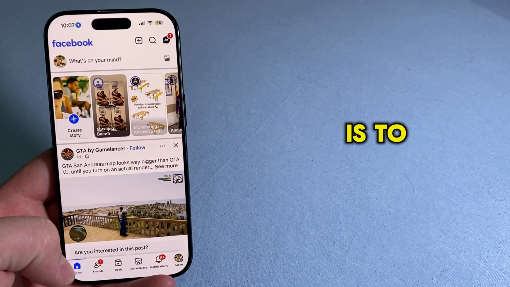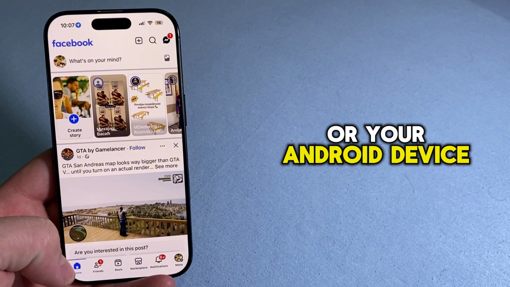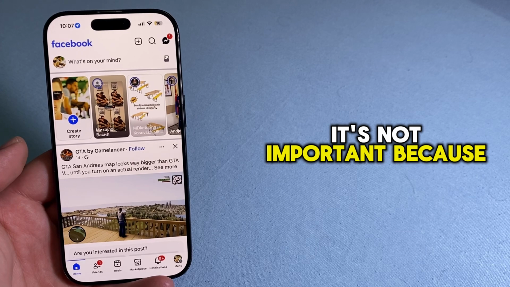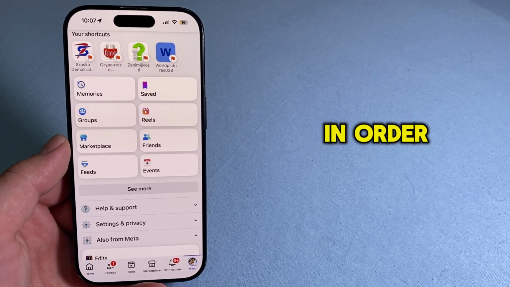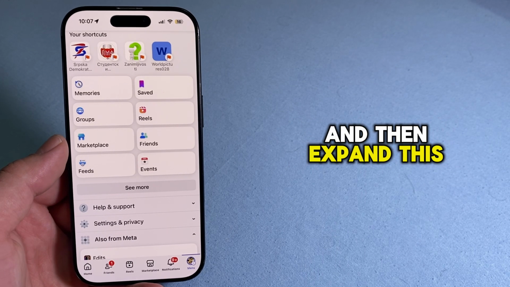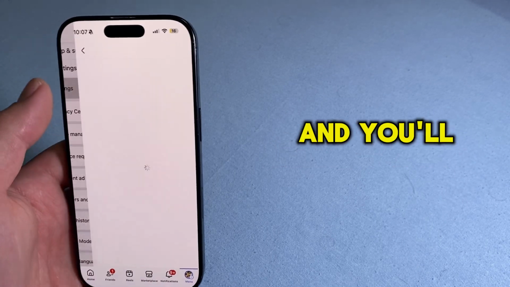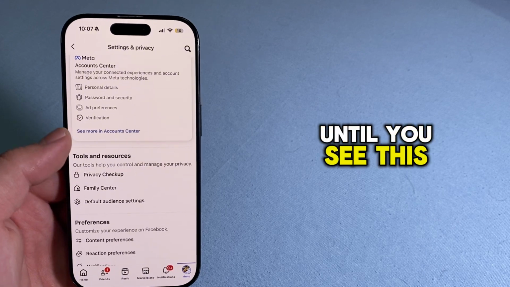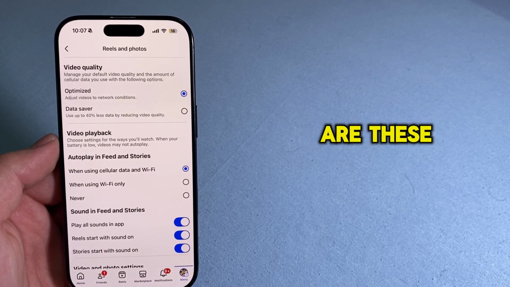So what we're going to do is open the Facebook mobile app on either your iPhone or your Android device. It's not important because the steps are the same, and you'll then want to open the settings page. In order to get to the settings, click on Menu at the bottom right corner of the screen, and then expand this Settings and Privacy option. Then Settings, and you'll want to scroll a little bit until you see this Media button. The options which we're looking for are these three right here.